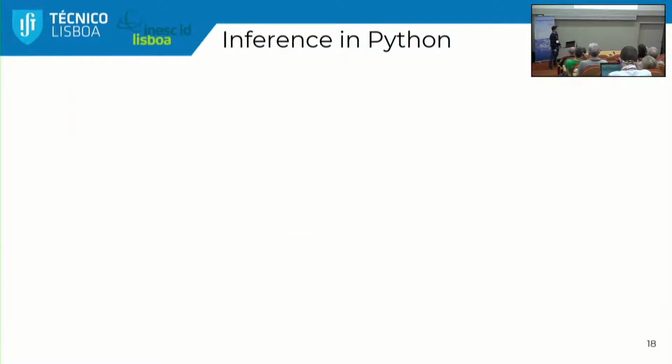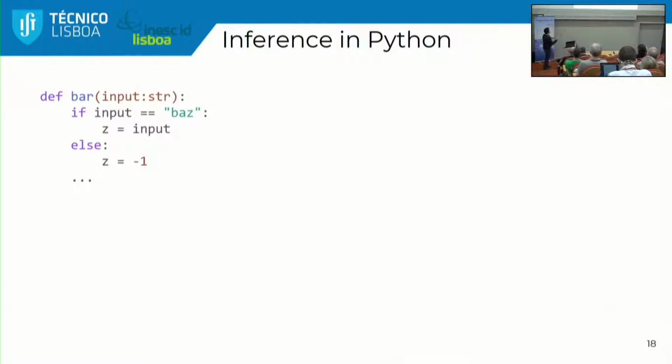But naturally, this is better shown with an example. So we show you this very simple function bar, where the type of z is path sensitive. Depending on the path you take, the variable will change its type, as you can see here.